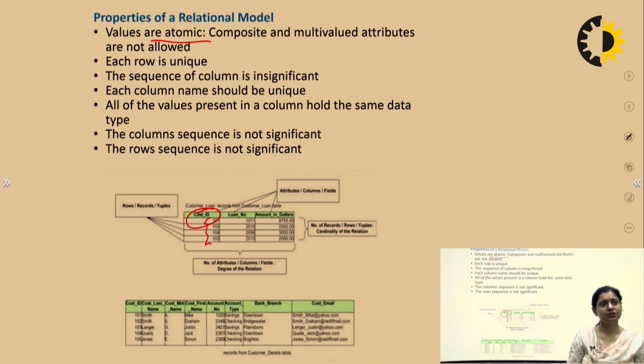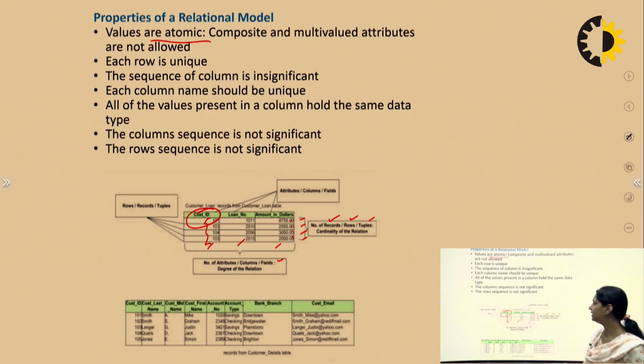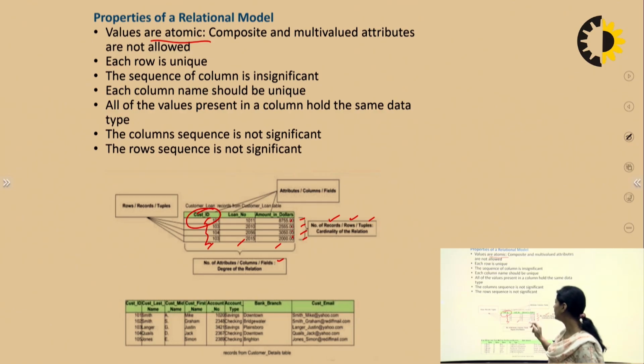The column sequence is not significant, the row sequence is not significant. Like here we have a relational model where we have the number of attributes as 3 and number of tuples as 4. The number of tuples can be read as number of records, rows or tuples, and it is also known as the cardinality of the relation. Similarly, the number of attributes, the columns or the fields, is also known as the degree of the relation. So we have 1, 2, 3, 4 as the cardinality of the relation and 1, 2, 3 as the degree of the relation.